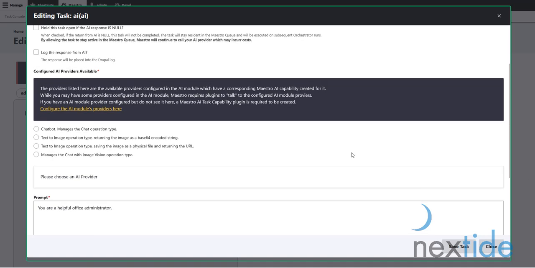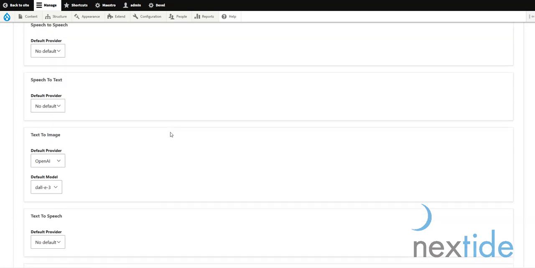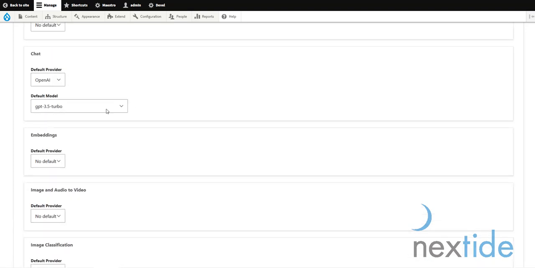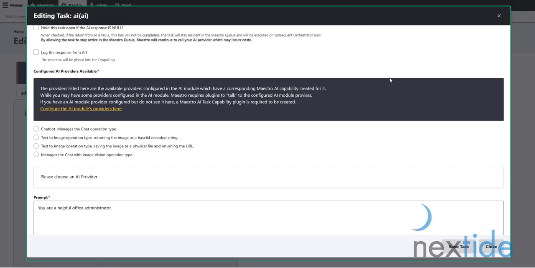The configured AI providers available. This is where Maestro and AI module align with each other. Remember the AI module default provider settings? Right here. Here's my chat, here's my text to image, and here's my chat with image vision provider. We configured the default providers on my system, as I said, for chat, text to image, and chat with image vision. Going back to this edit screen here, we see that I have 4 options: chat, text to image, returning base64, text to image, returning a physical file in URL, and finally, chat with image vision.